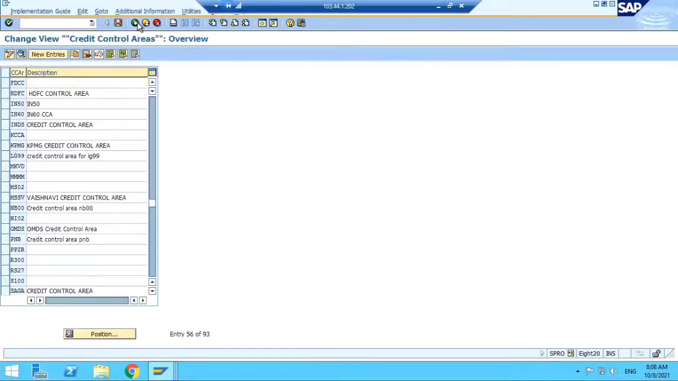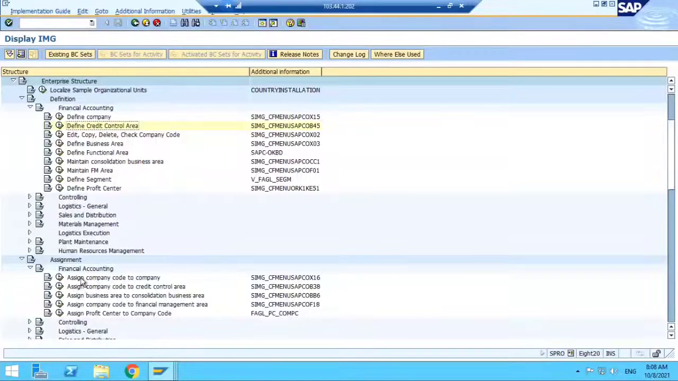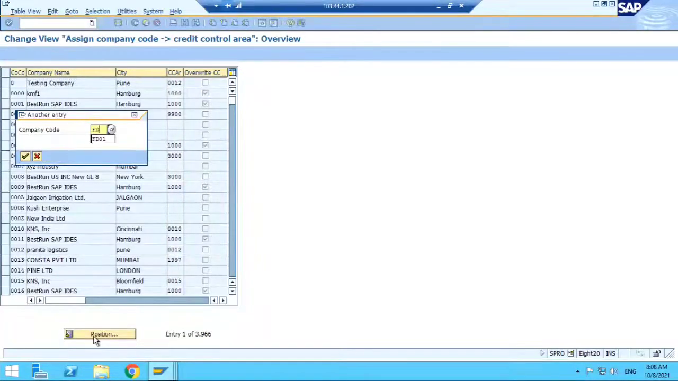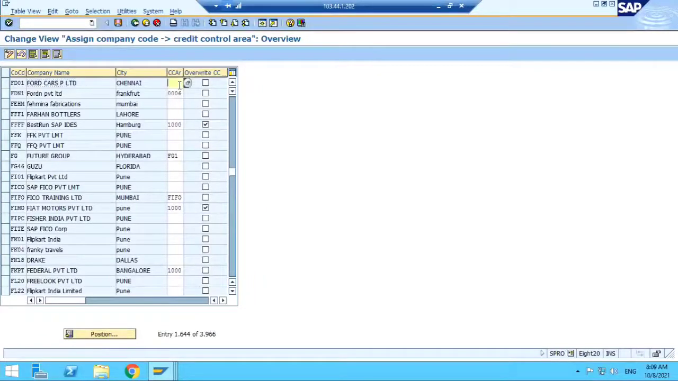Come back. Let me directly go to assignment: assign company code to credit control area, transaction code OB38. Why I'm insisting is that when you are using this, either use the pathway or try to use the T code directly. Go here to the credit control area, just assigning only. Take your company code as FD01. Here I defined it as FDCC. When you execute and check, directly I mention, save this entry.